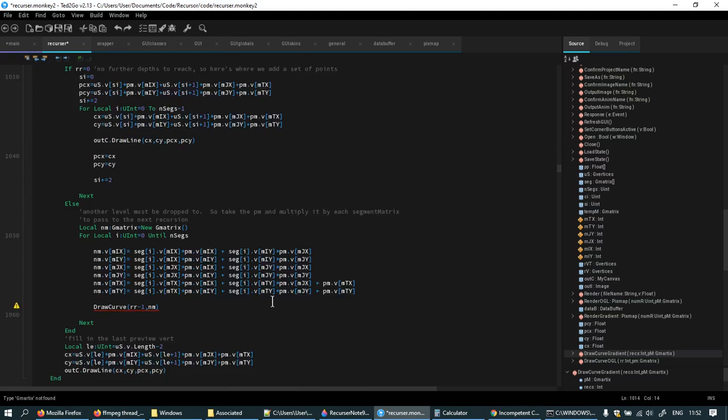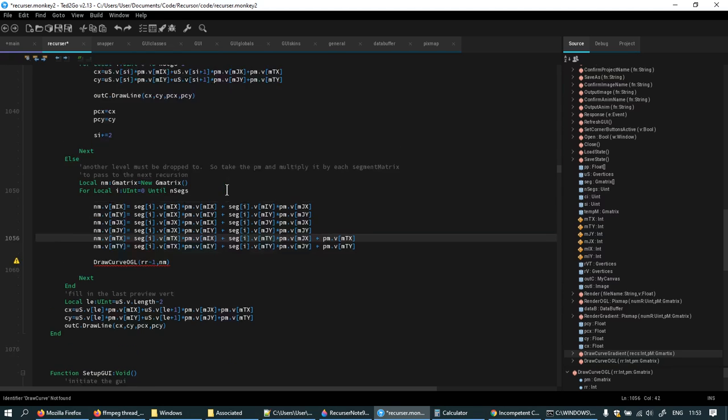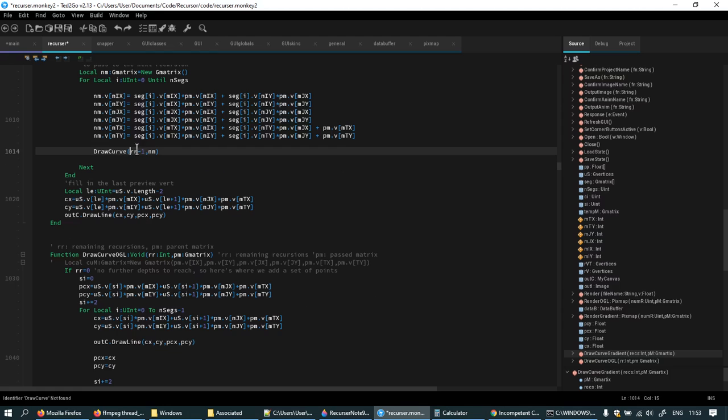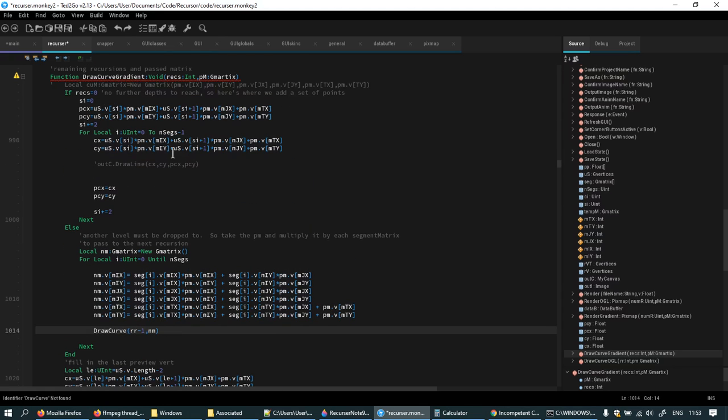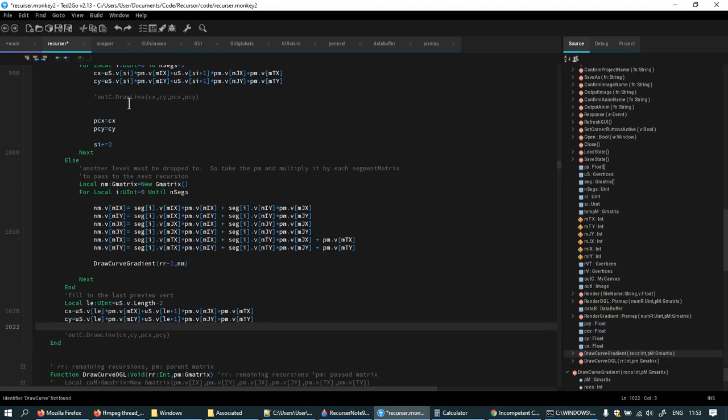I see a little thing I have to fix. This needs to become a draw curve OGL, and this needs to become draw curve gradient. Otherwise all this is the same. This I need to replace with whatever it is that I do here. I should make this a function call.